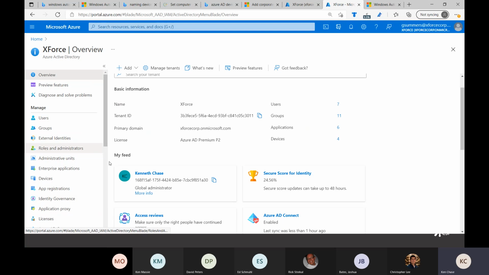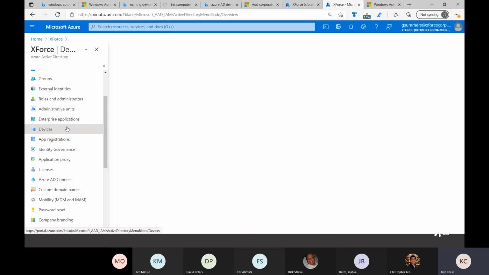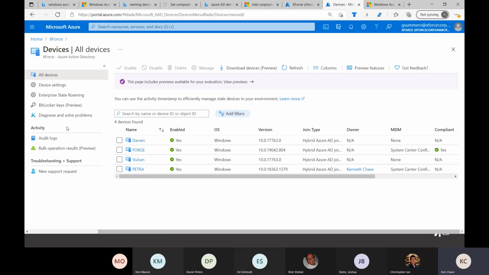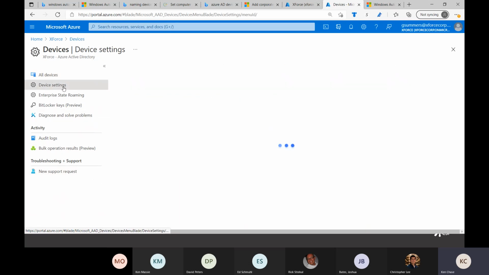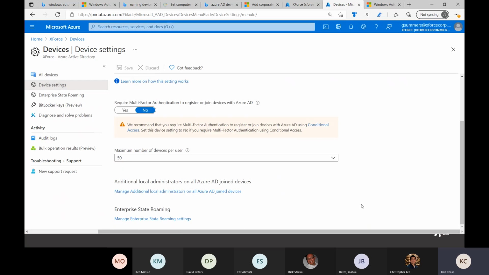One of the items is, and I'm having trouble finding it now, one of the things that's important to know is for your device naming. It used to be under the devices blade where you actually specify the naming sequence. And for some reason it is not here anymore. So I'm going to have to find that and send that out to you. But what you would do here is specify what the naming standard is for your device.